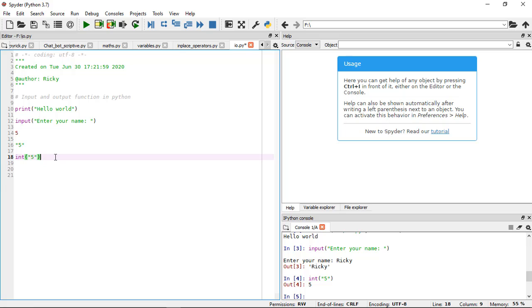So I hope it made some sense to you guys, how we convert from one data type to another. We just use the normal syntax like int, or if you want to convert this into the float, you can use float here. Now if we execute this, sorry, we can see we got 5.0. Okay, so this is how we do type conversion.